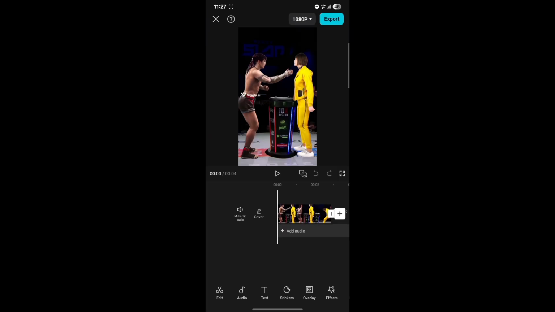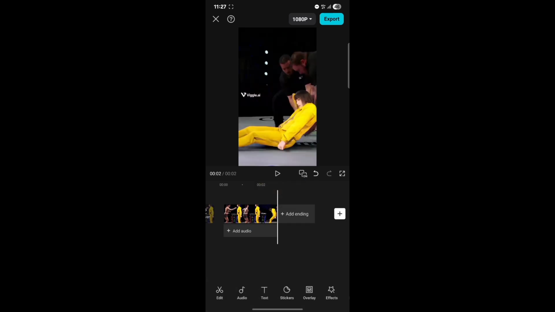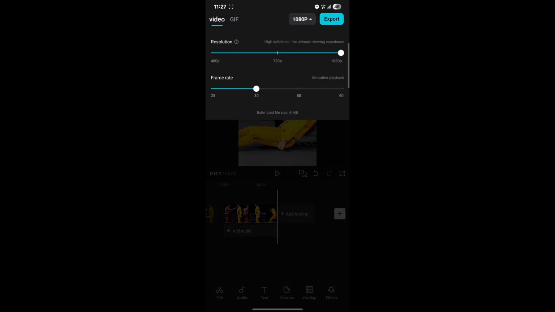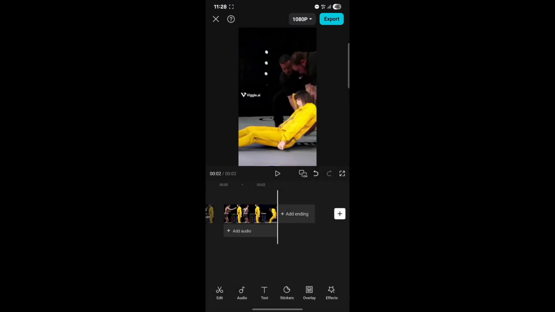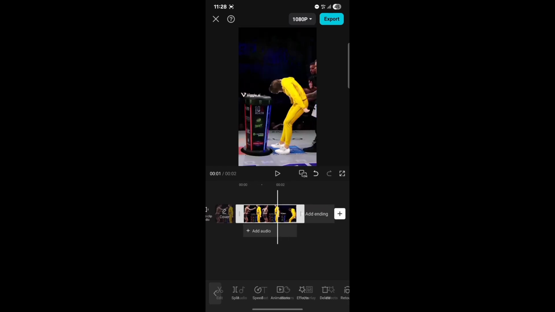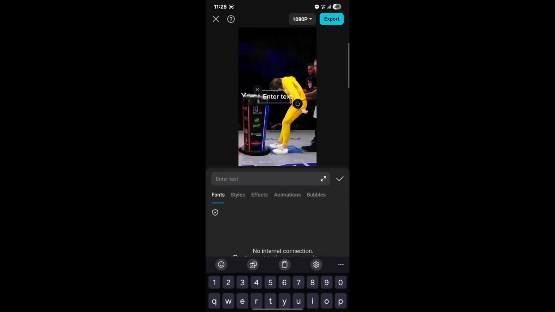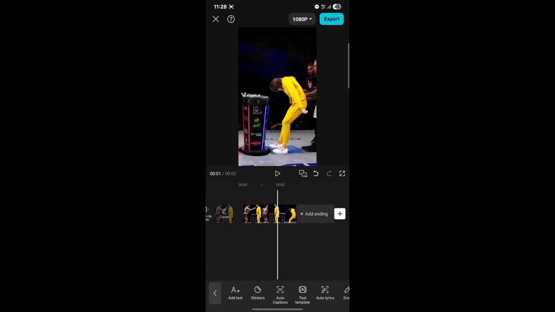Let's say I just want to take a random video that I have. This one. You see? Remove. Now, it only goes to 1080p, but you can export. Okay? You can export. It's not that 720p stuff and whatnot. Everything works. You don't need a VPN. You don't need all of that.